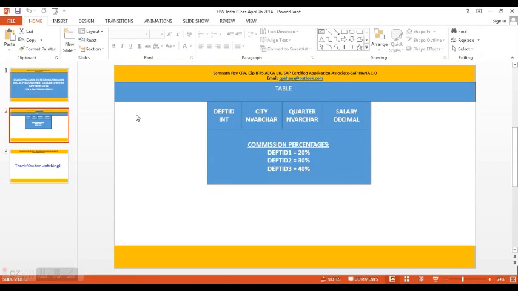So in this slide, we are looking at the table definition. The table has four columns: department ID, which is an integer column, city and quarter are nvarchar columns, and salary holds decimal or dollar amounts. The commission percentages are based on department ID. Department ID 1 has 20% commission based on salary, department ID 2 has 30%, and department ID 3 has 40%. We need a complex calculation which we can build by using a case expression in our stored procedure.